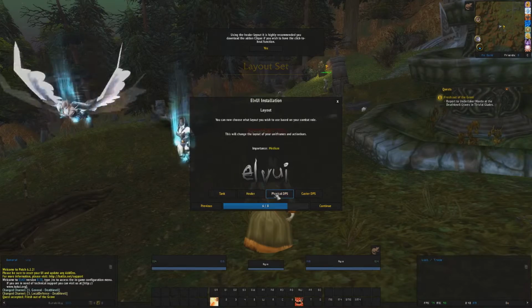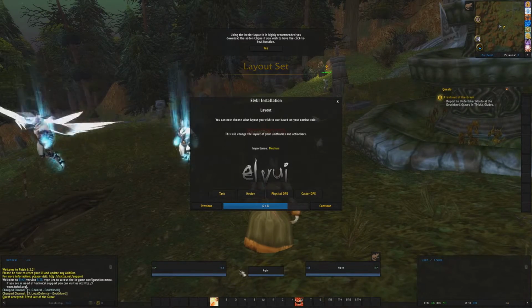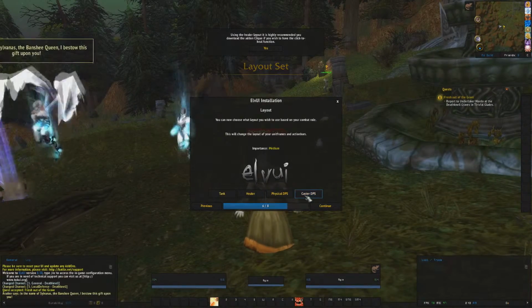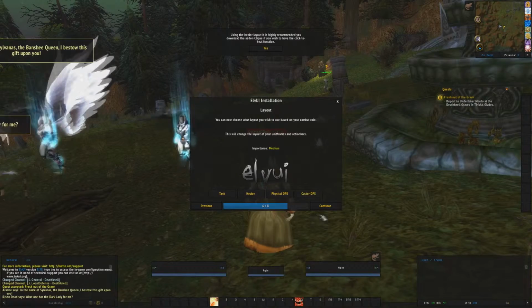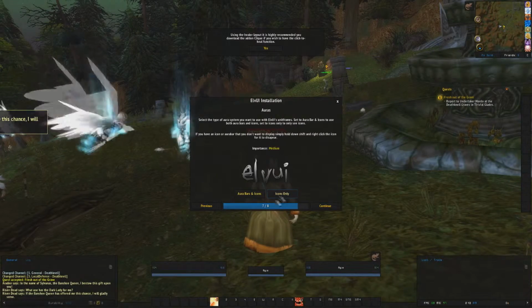So as you can see, that's my healer preset, that's my DPS preset, that's my caster DPS preset, which lifts it a little bit higher for the cast bar, and that's my tank preset. What I'm going to do is the caster DPS preset, but I am going to change a few things, so it's not going to matter.